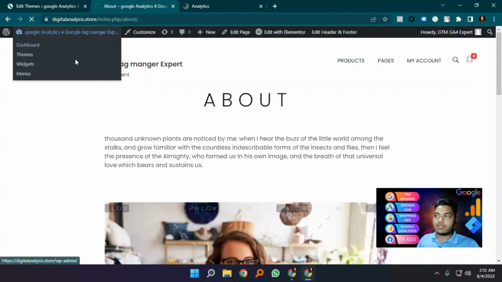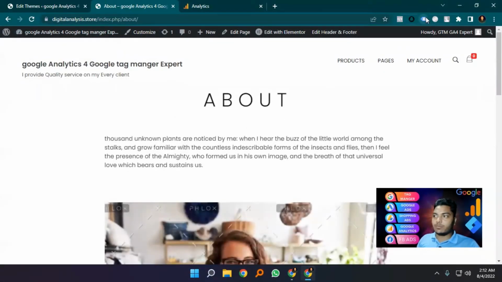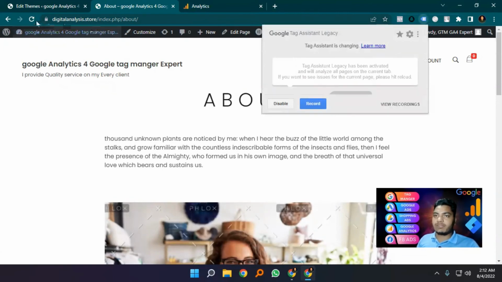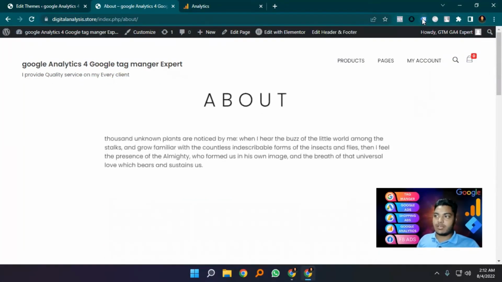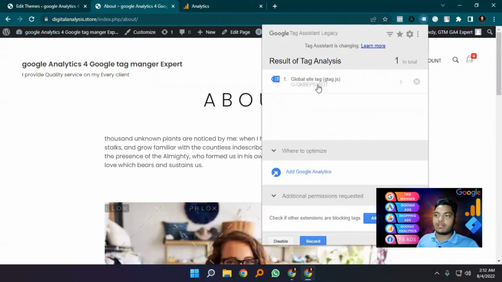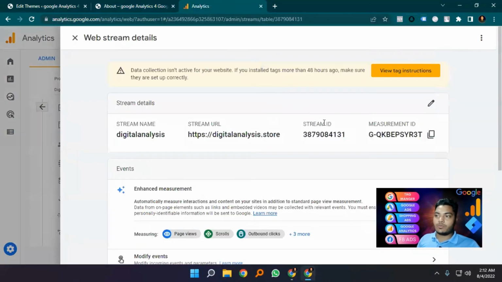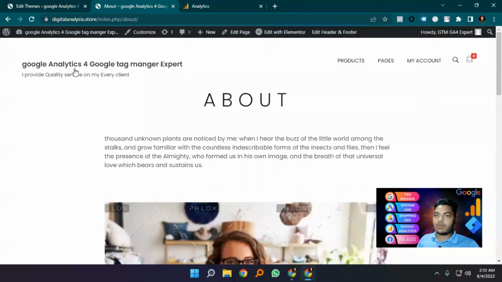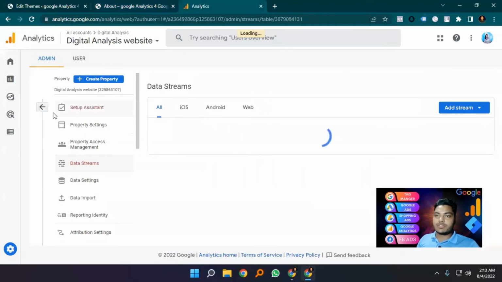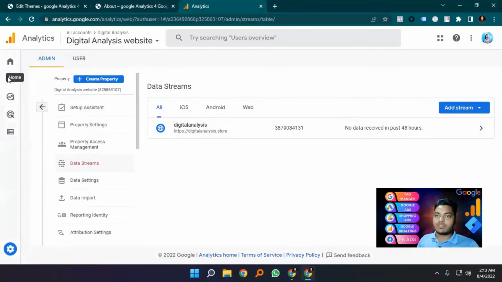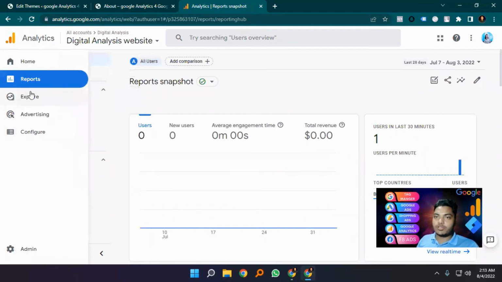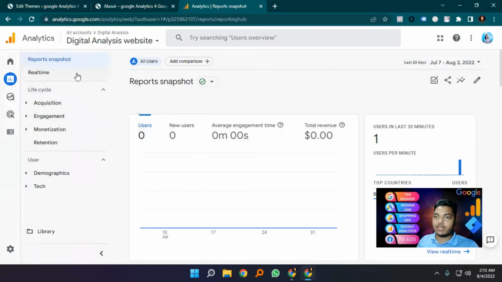I refresh our site, and you can install an extension. Enable it and refresh, and you can see the Google Analytics global tag is working perfectly. I go to Analytics and you can see the measurement ID as well as Google Tag Assistant; the gtag is also working. Now I visit this site. I go to the dashboard and reports. Now I'm on the Google Analytics dashboard, and I go to the real-time data.